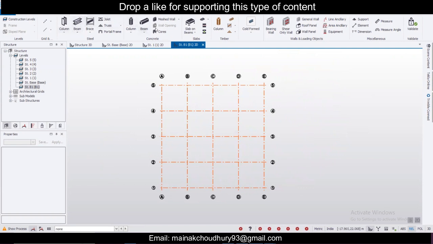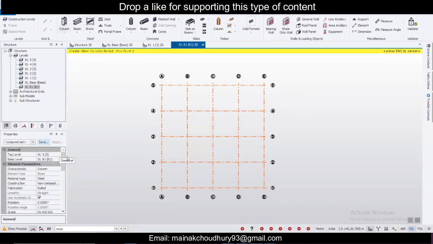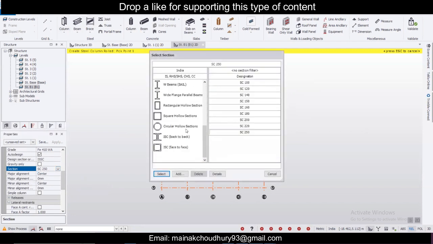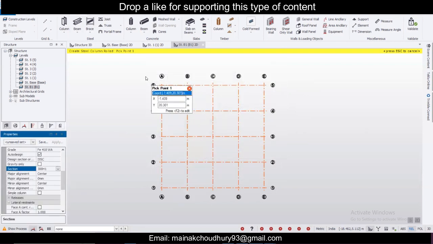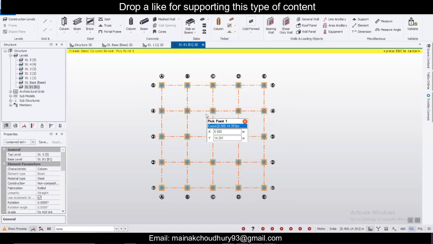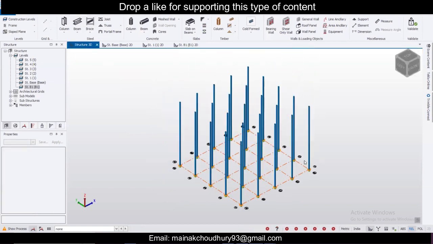Then we'll place the columns. For the columns, we'll take this column. Now you can see and choose various sections here. You can just click here, new, and choose from the various sections which are available. I'll go with circular hollow sections here. Let me choose here 300H1 for the columns, and click on select. If you just click on the grids or just drag, you find these circular columns. You go to the structure, I'll find these circular columns.